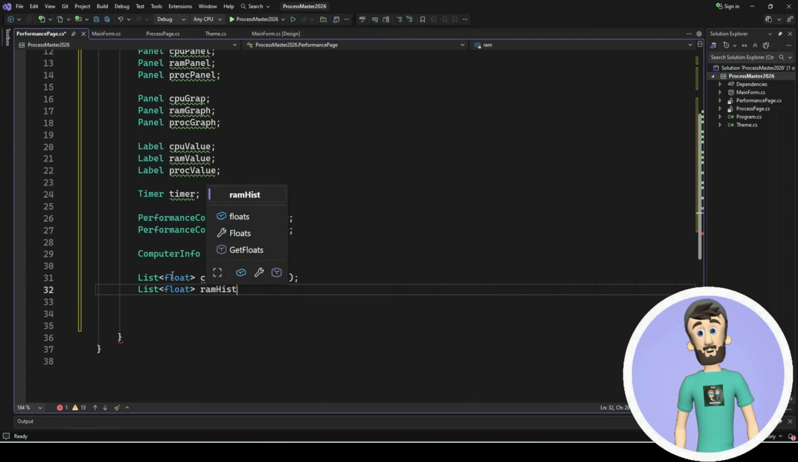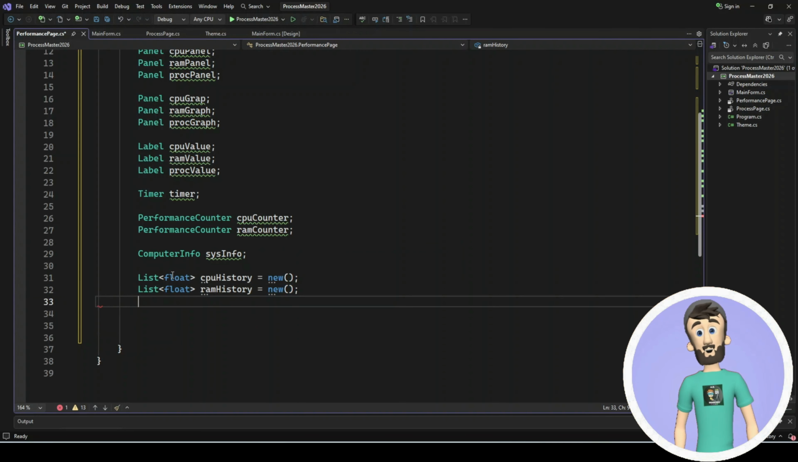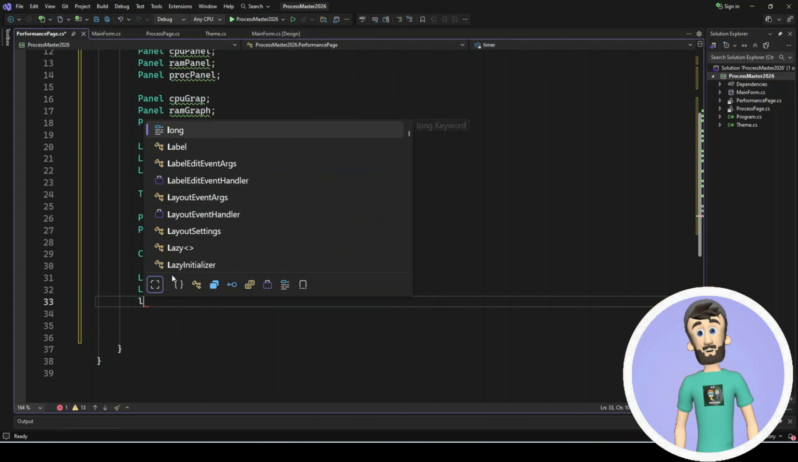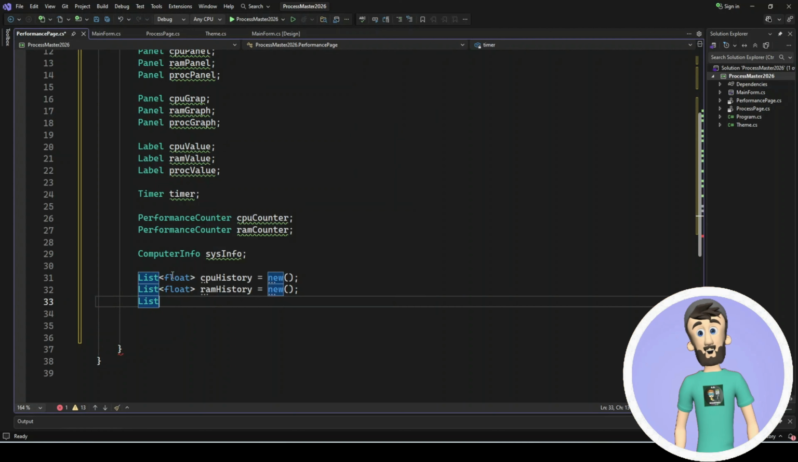At the moment, we are simply preparing everything we need. Think of this step as building the foundation before we start constructing the actual performance page. Once all these variables are in place, we can move on and start bringing the page to life.